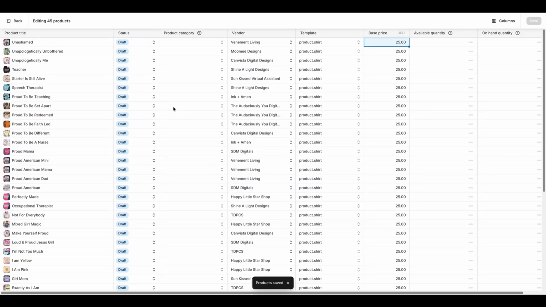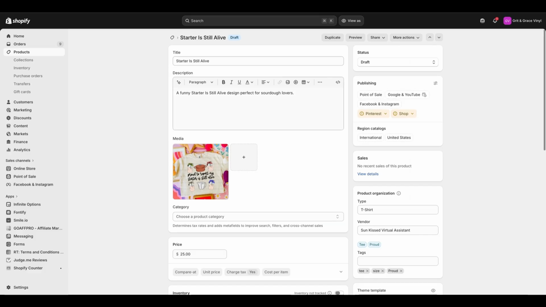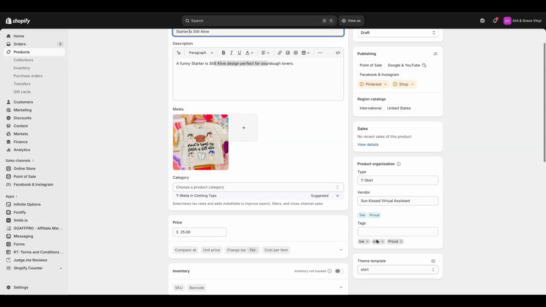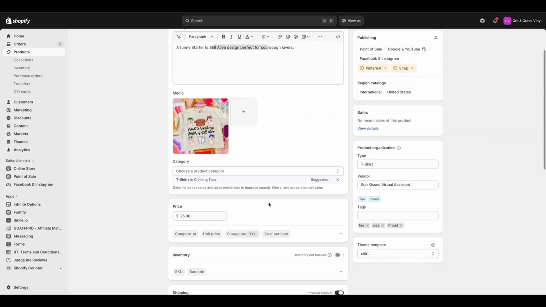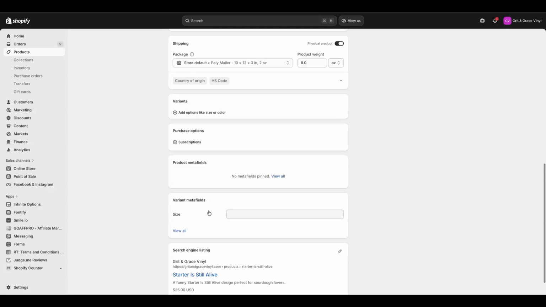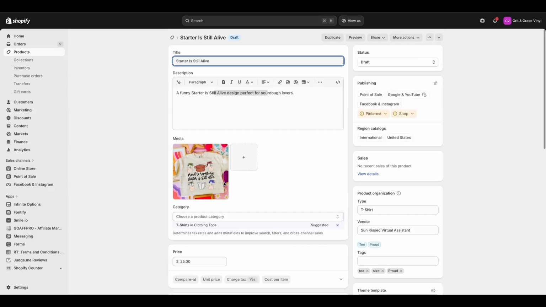It's that simple. So on the back end, this is what the product looks like. It has my description, the title, its draft, the t-shirt type, the vendor, those tags I put into the CSV, the price, and then also the URL as well. Let's take a look at what this product looks like.